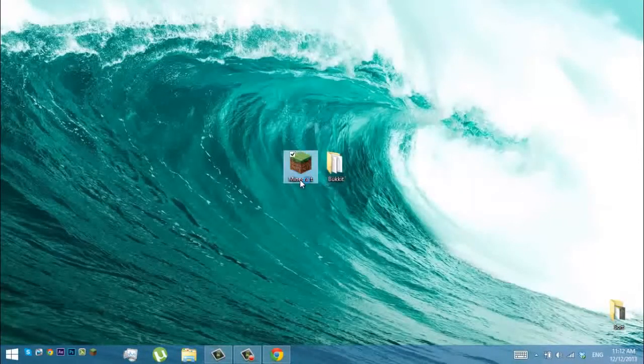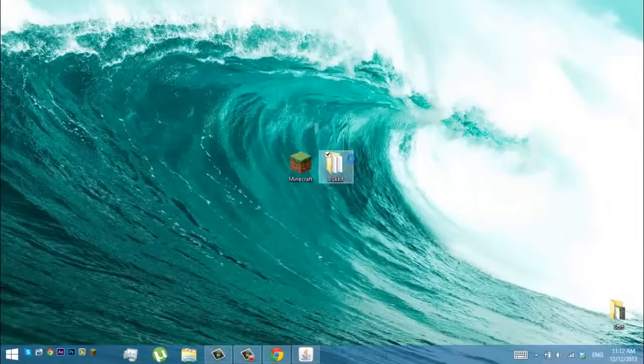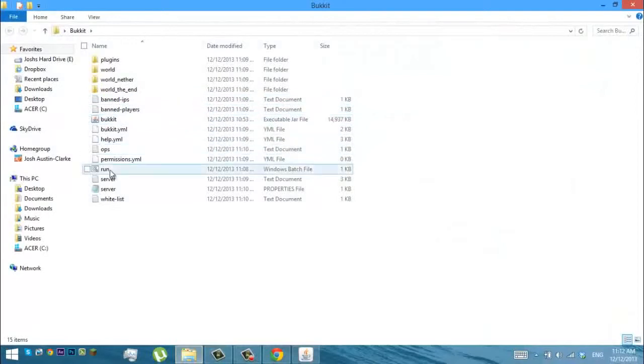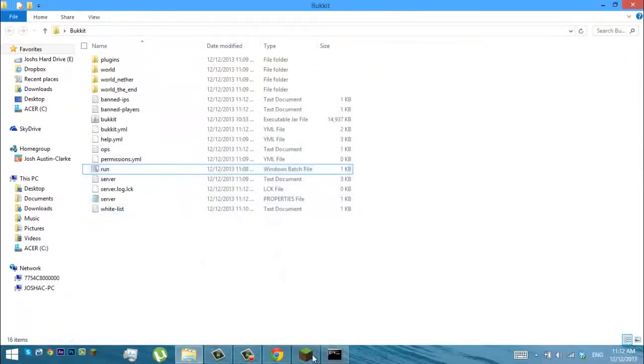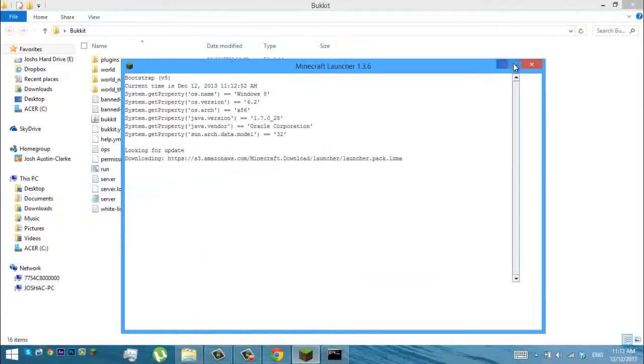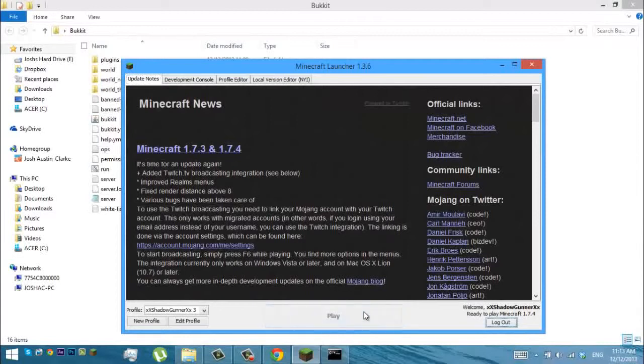You go back into Minecraft. Go to the Bukkit server and run the run.bat, then go back to your Minecraft and wait for it to load up. It might take a while though. My Minecraft always takes a while to load up. There we go, just press play on it.